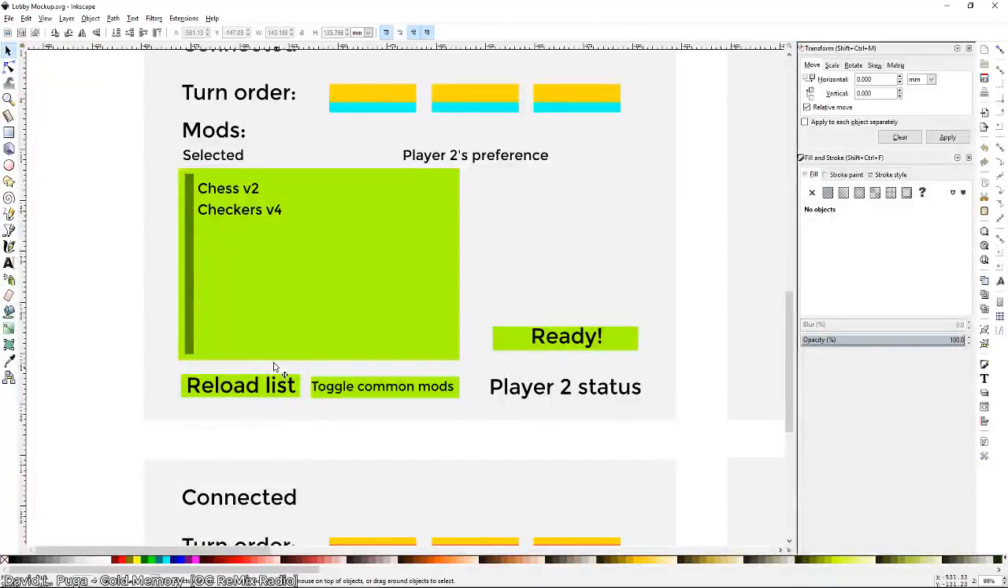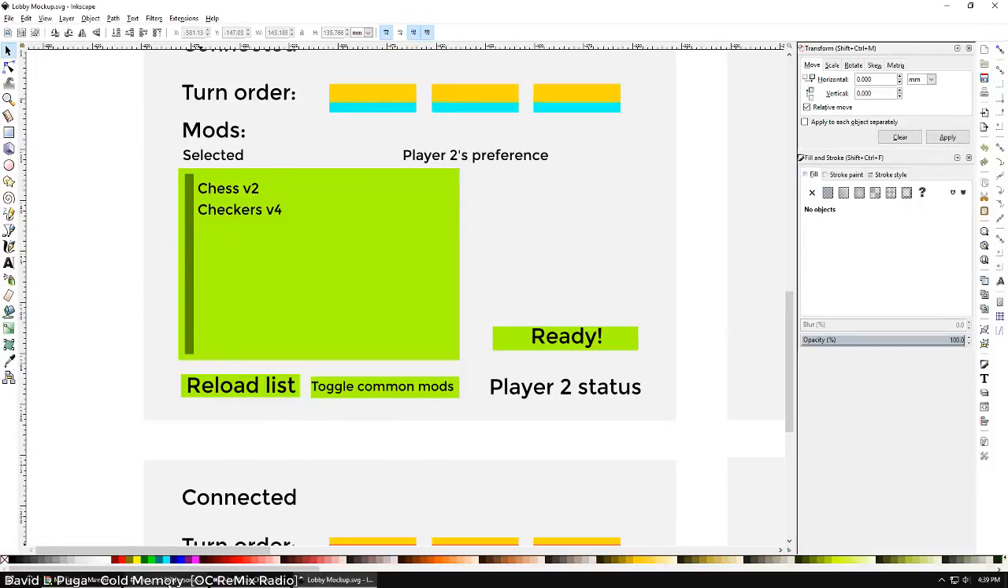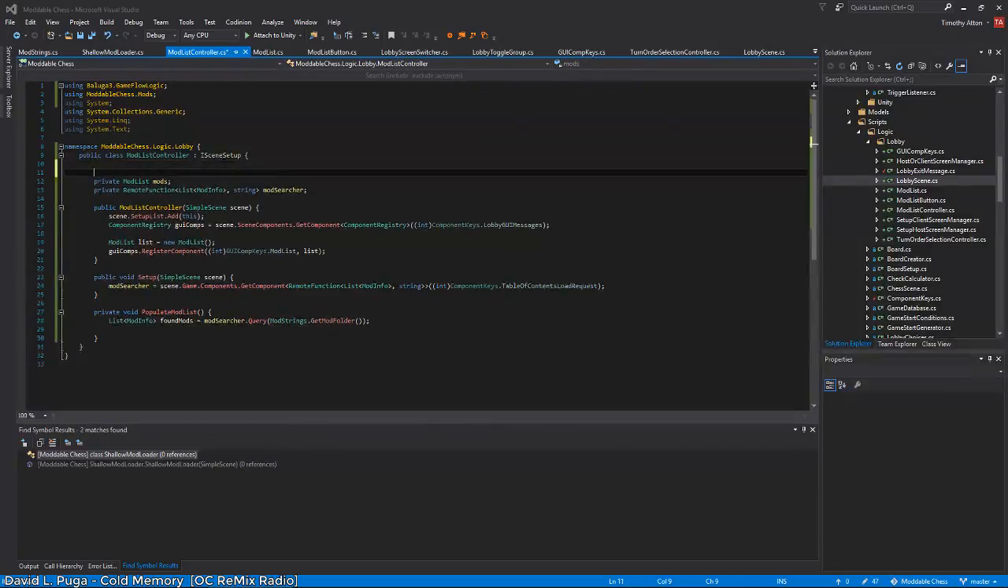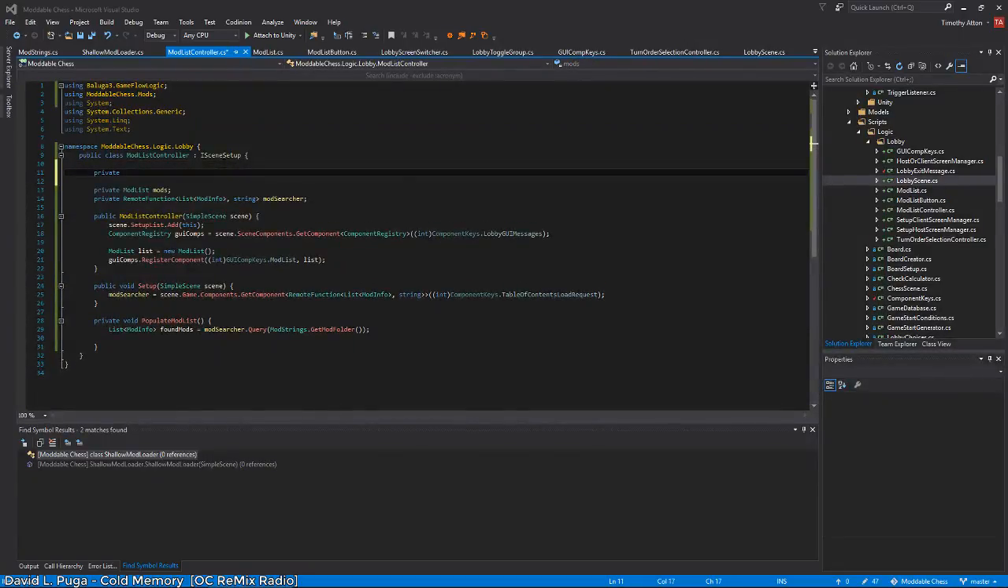So basically there'll be 3 modes for this list. I guess we could even have 4, but the main ones would be the mods you have, the mods player 2 has, and then the mods that you both have that you could actually choose from. And you would press this button to cycle through. Now, of course, to get the mods that player 2 has, we'll have to wait for them to send that information over the network.